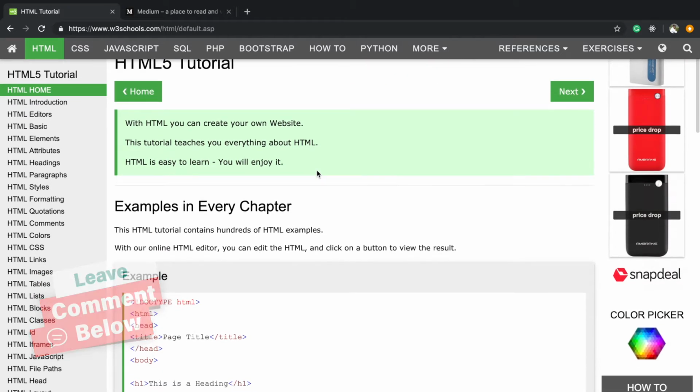Okay, I'm sure you will learn it in only 5 minutes. So how to make it? Let's get started.